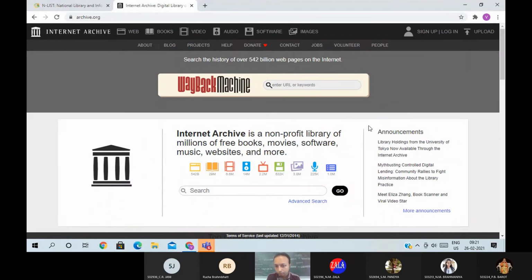So Internet Archive is a non-profit library of millions of free books, movies, software, music, websites, and more. Sometimes what happens is that, suppose you write the term Paradise Lost and you get a collection of images or movies or other musical pieces, wherever the term paradise would come, it would show in the search result. So we need to use our discretion in finding out what we are looking for.